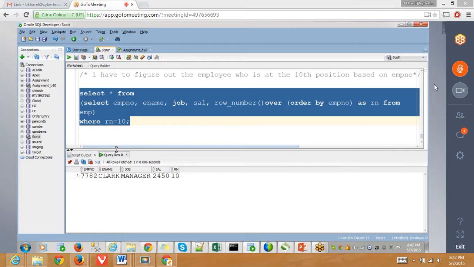Alright. So this is how you're going to make use of your analytical function. Now, I want to get all those employees who are standing from 5th to 10th, arranged in the order of their EMP numbers, and I want to list out all the employees who are standing at the 5th position to 10th position. How can I get that?